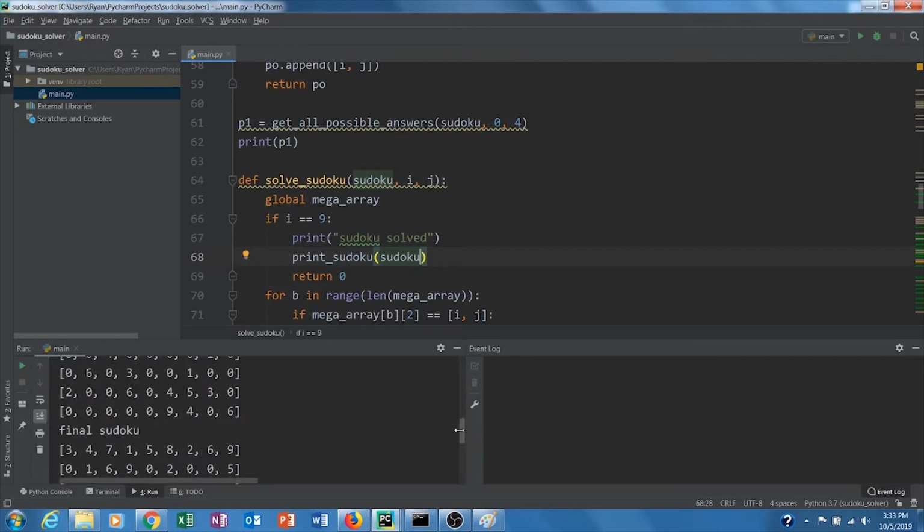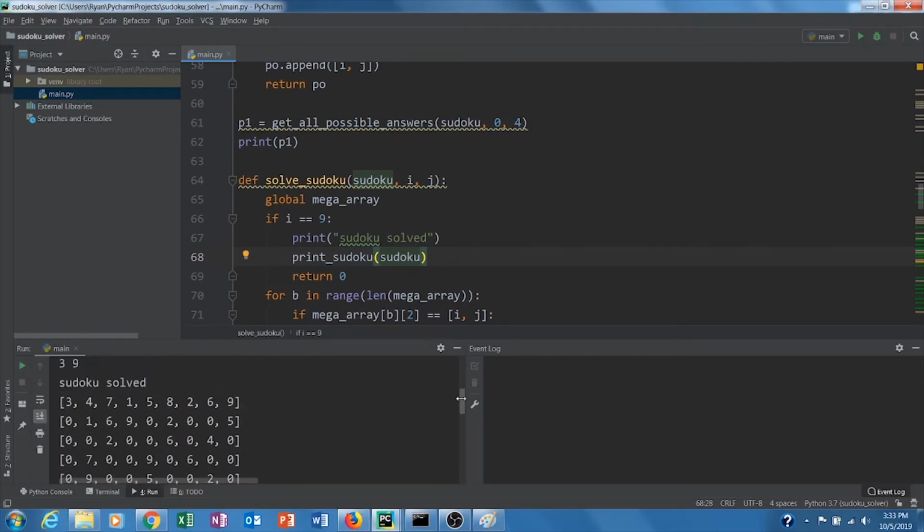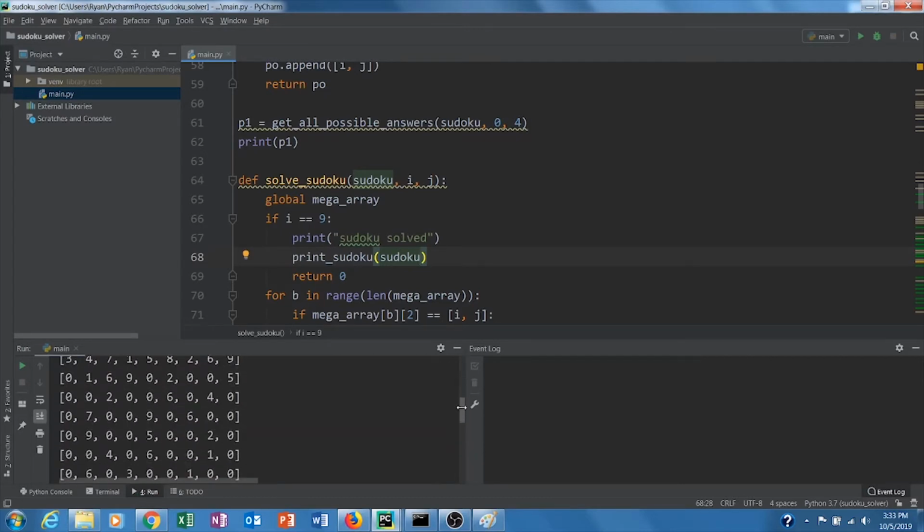And it worked, as you can see. No, it didn't work. It didn't work. This is great when it's not working.